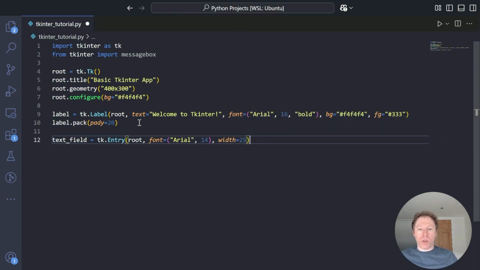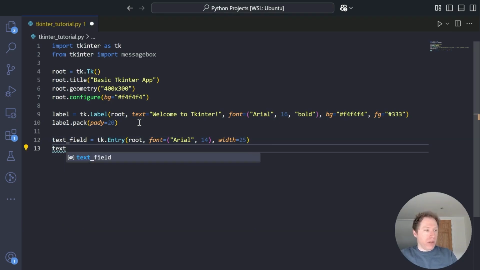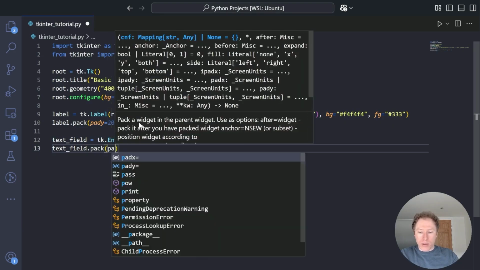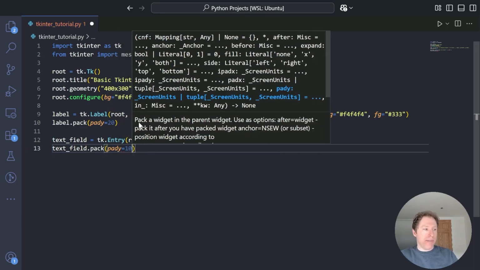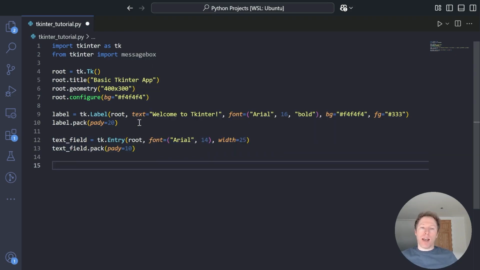And then finally, we do the same things as before. We're going to use the pack method to place the widget within our window. And then we're going to use padding again, just to add some padding. So text field dot pack, pad y equals, let's add 10. Okay, we've now created a label and a text field. We've got two widgets. We're making great strides.